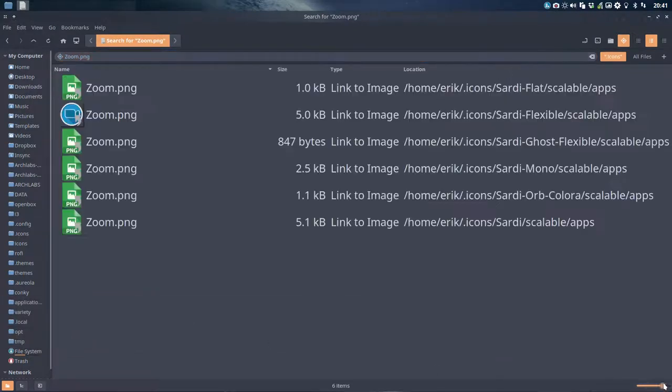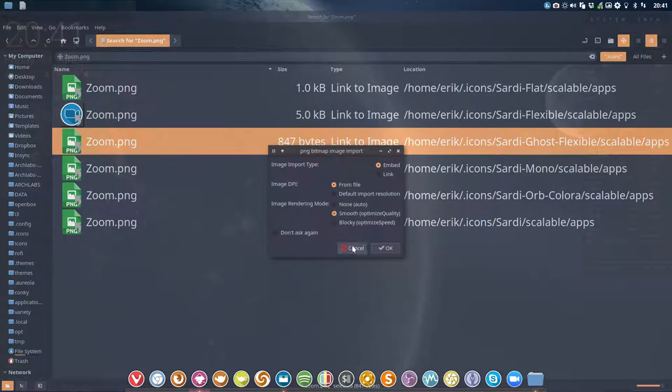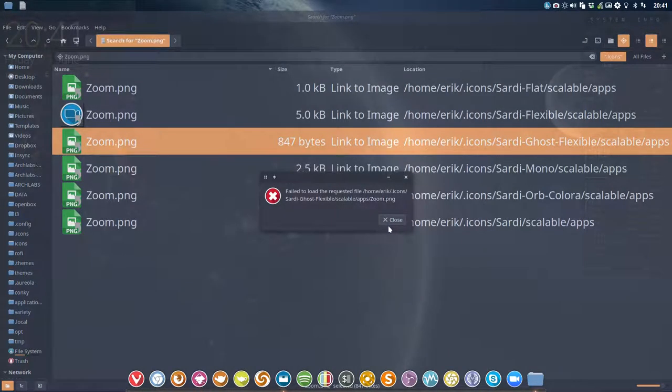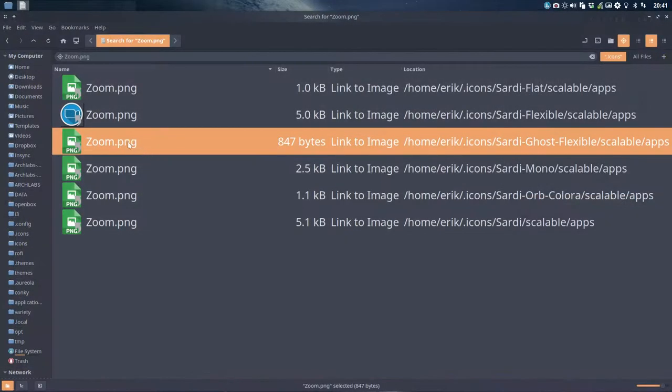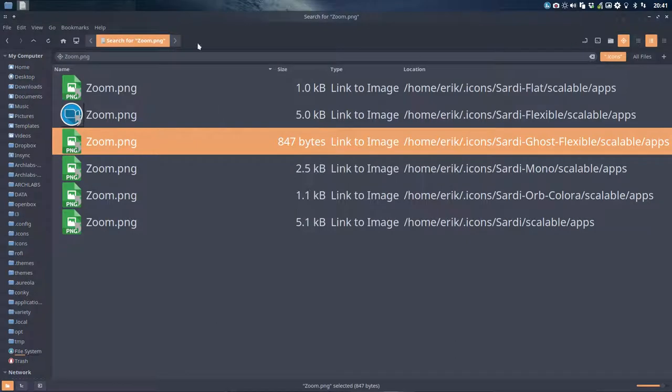As you see, everything works. It just doesn't know yet that it works. Or did I do something wrong? Let's check. He's going to the zoom SVG. No, looks good. So, next up, recreating my cache files.